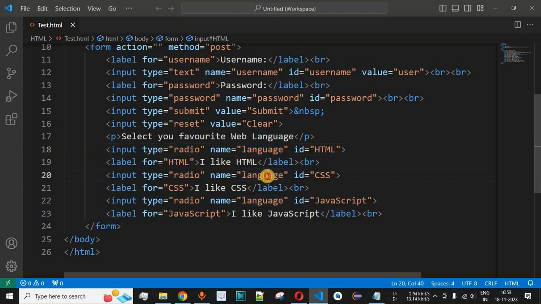Now guys, it is important to note that for all the radio buttons we have provided the name attribute as same, that is the language value. But what if we provide different values over here? Let's say I provide the name value as language 1 for CSS and language 2 for JavaScript. Now guys, what will happen in this case?